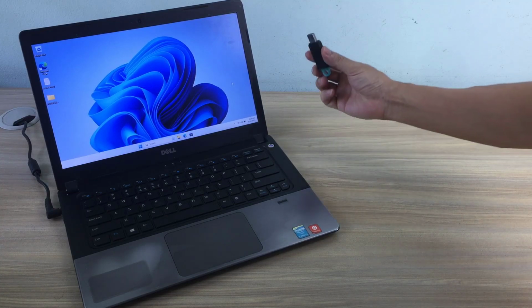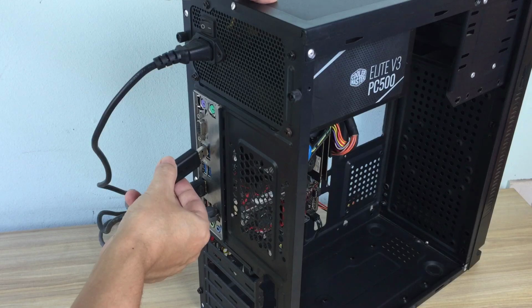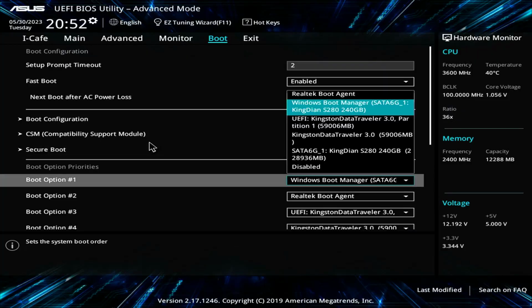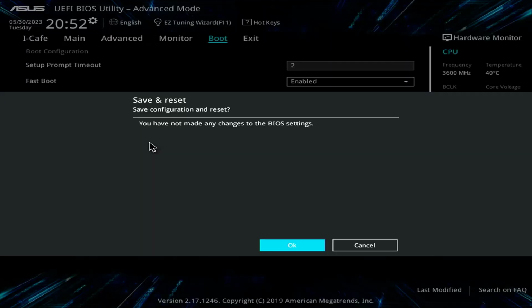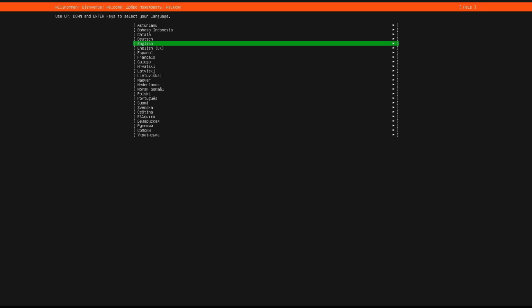You plug this USB stick into the target computer and access the UEFI BIOS. In the UEFI BIOS, you set up the computer to boot from a USB drive. Save your changes and restart your computer. And here are the steps to install Ubuntu server.